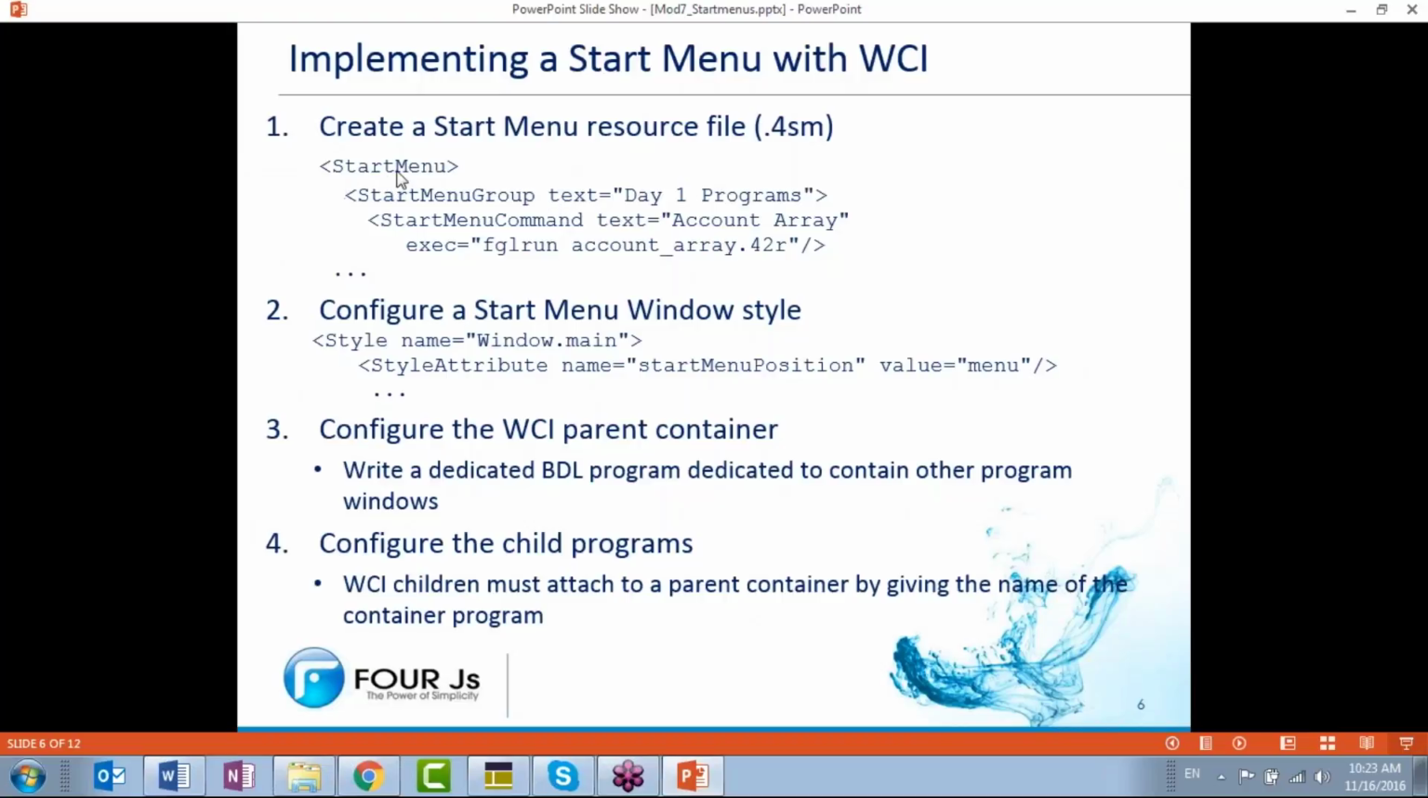So it's XML. We've got this idea of a start menu element here with a start menu group. So we have groups like day 1 programs, day 2 programs would be a separate group in our example, day 3 programs. And then the command itself is the actual program that you want to launch from that group, or the list of programs that you want to launch from that group. So each start menu command is able to launch a single application.